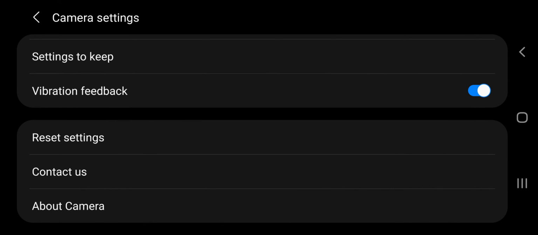Reset settings. So if you've made any adjustments to the camera settings, but you don't quite know how to put them back to the original normal settings, you would select this option here, reset settings, and your camera settings will go back to the original default settings, just like day one when you first got the device.